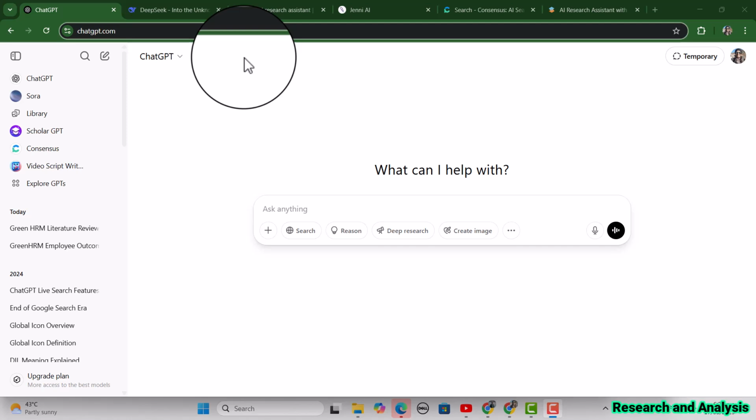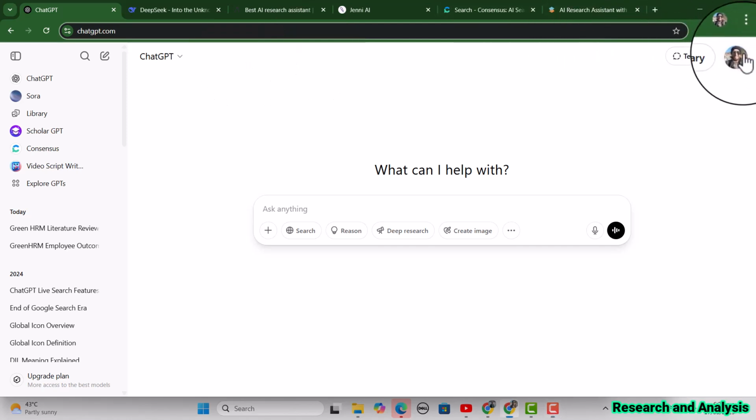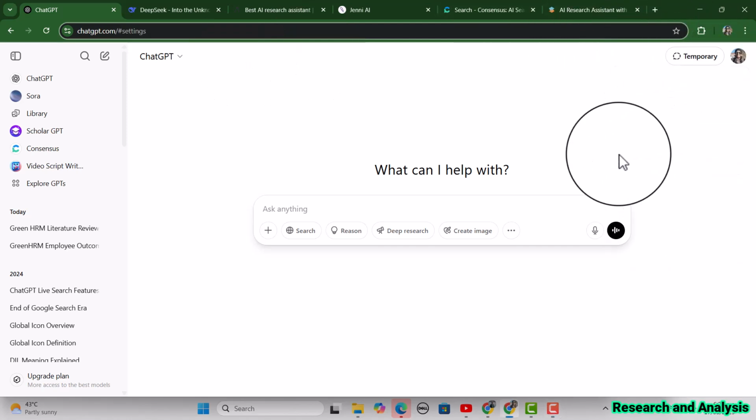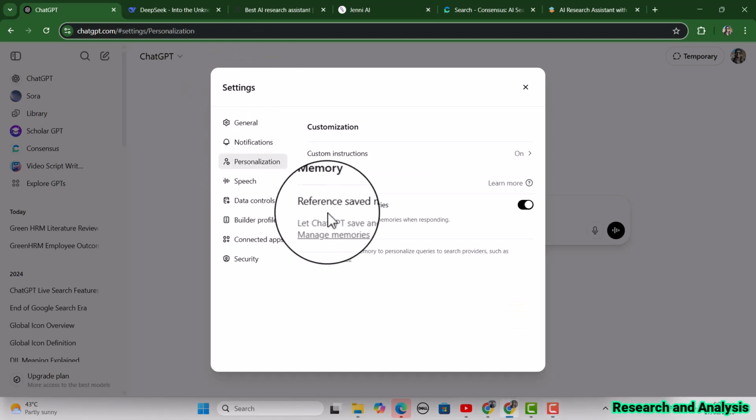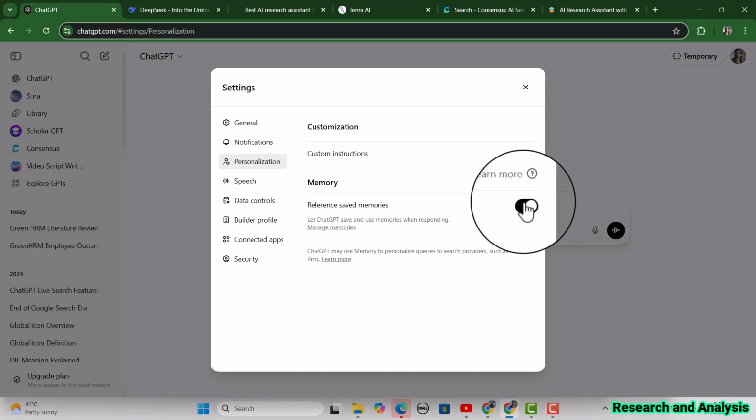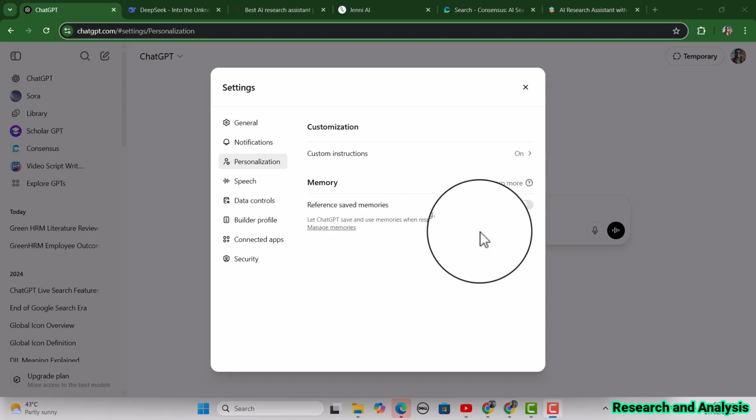To disable this memory option, simply go from your profile, again to settings, and from here click this personalization, and from here you can disable this reference saved memories. Once you disable it, ChatGPT will not use your memories while responding to your questions.